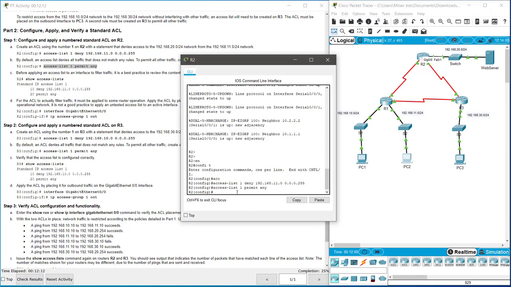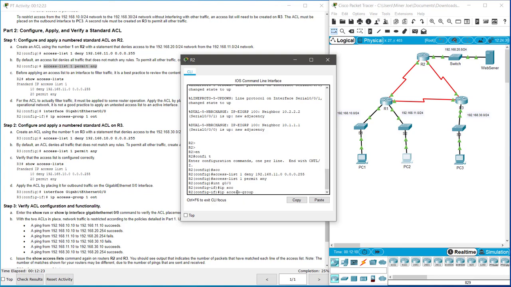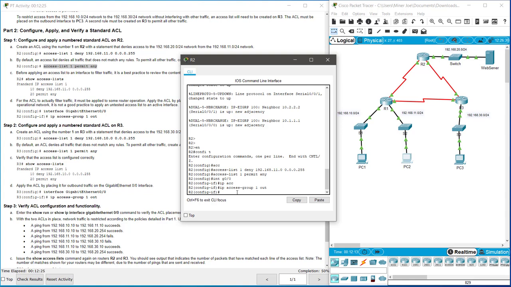All right, cool. So int g0/0, and then ip access-group 1 out. Now we've applied the access control list. So it is now applied.